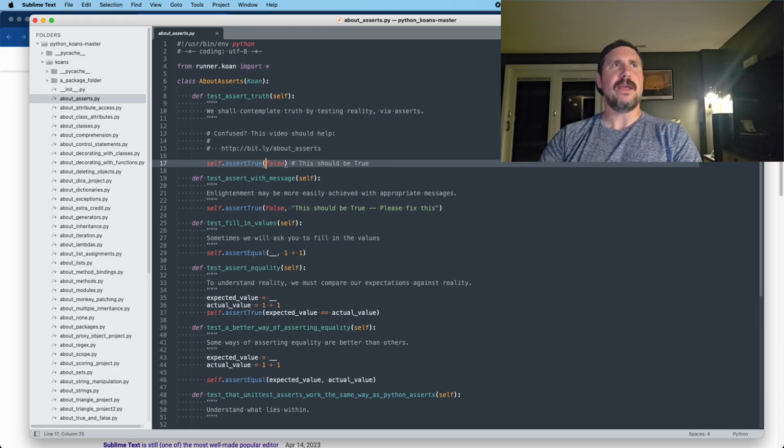All right. So we have a test. We have a test title, test assert truth. We have a method called assert true that takes an argument, and in this case the thing passed in is false, the word false. The assert true method asserts that the thing inside the parentheses resolves, and you'll understand what that means in the future, to true. Well, false does not resolve to true. So as the statement here says, this should be true.